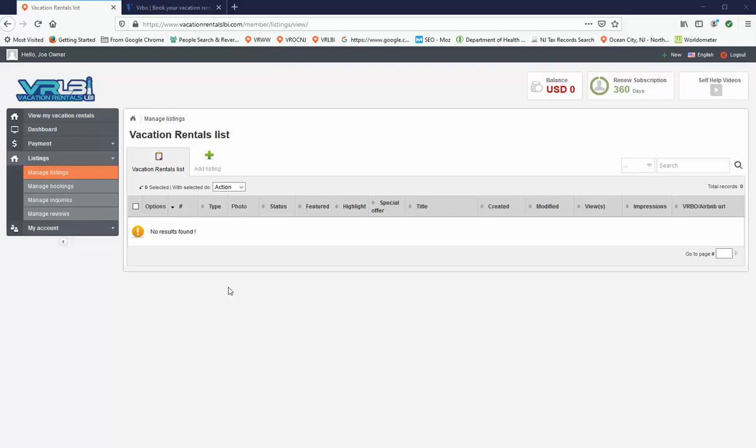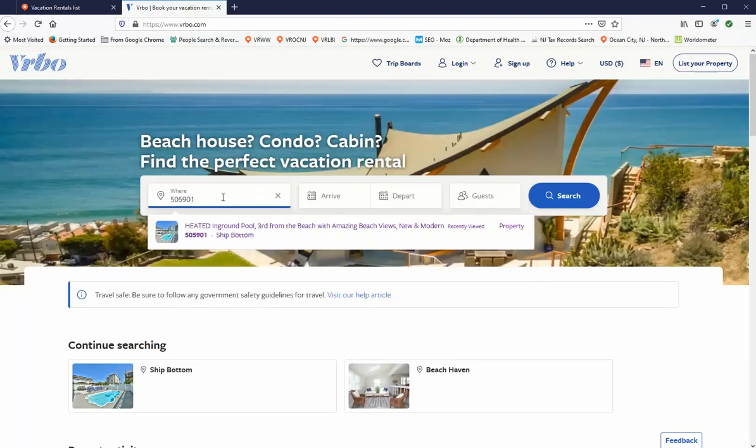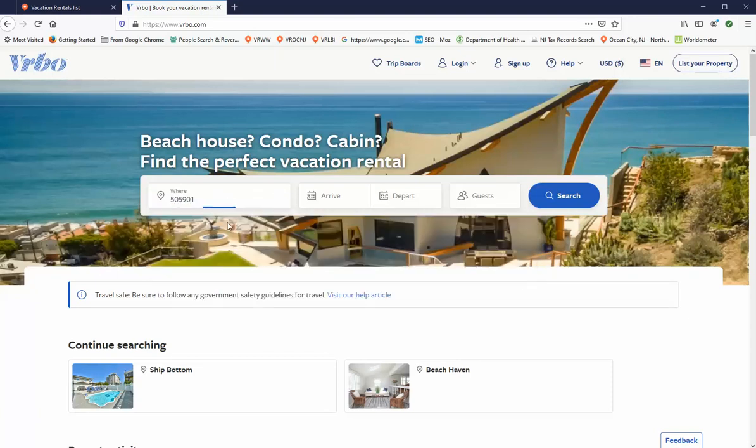Hello, in this video we're going to show you quickly how you can import a listing from Vrbo or Airbnb onto our website. It's a very simple process. Just navigate to the listing site where your listing is, and in the search box type in your vacation rental listing number with that platform.